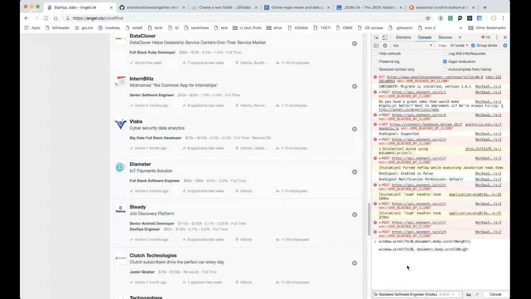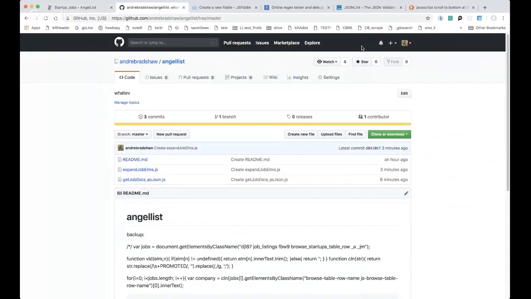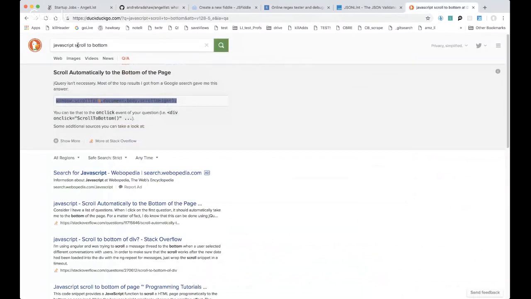Ooh, wait, scroll into view. Let's look that up. That might be what we want because we know what the element's called. We just want to scroll up into view, and it does exist. It's just not showing. So if we scrolled until it scrolled into view, meaning it was unhidden, that might give us what we're looking to do.